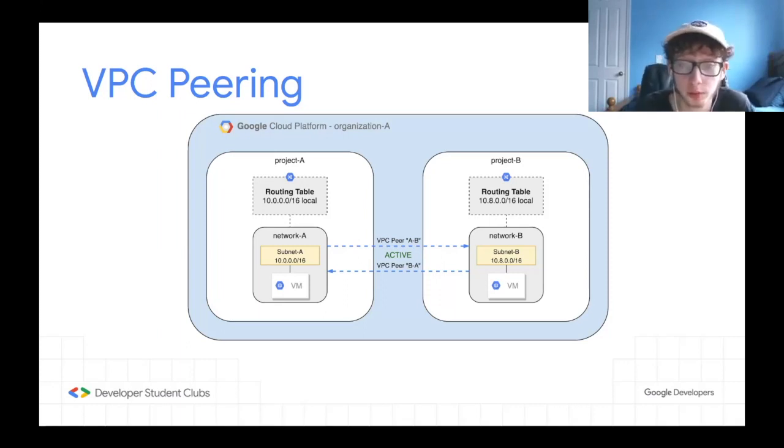So using VPC peering instead of external IP addresses or virtual private networks has a number of advantages. One being that communicating through public IP addresses results in a higher network latency than private networking, because private networking stays within Google's network.